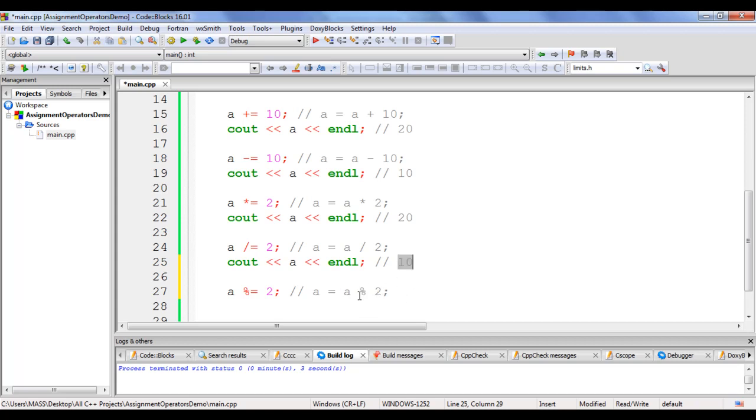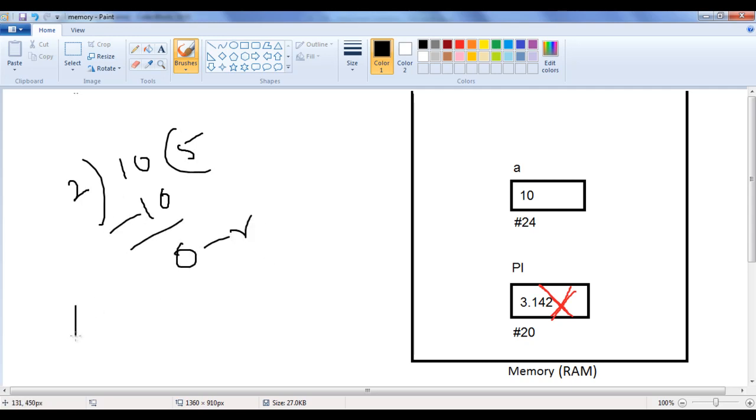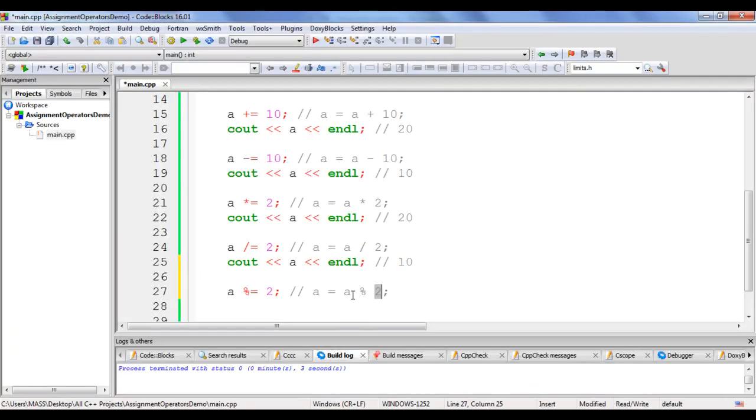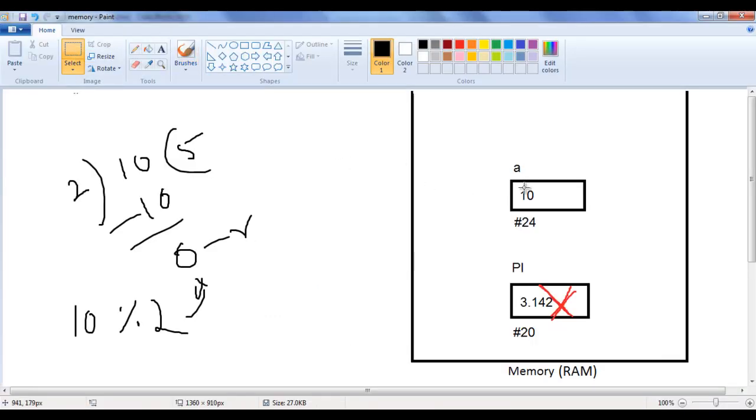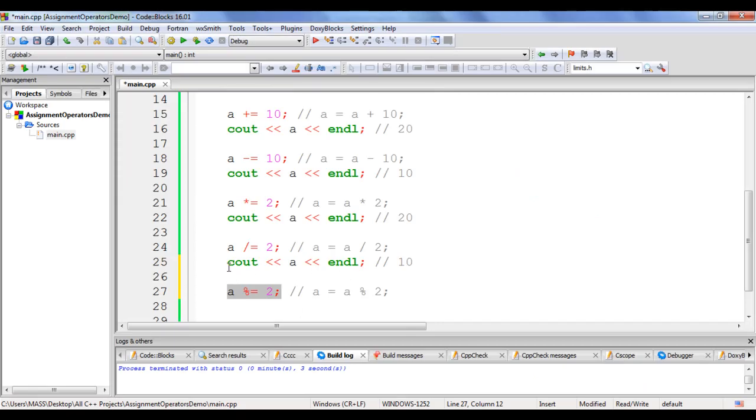The current value of a is 10. 10 divided by 2, the remainder will be 0 guys. If I say here 10 divided by 2, 2 into 5 is 10. 10 minus 10 is 0. 0 is the remainder guys. If you say 10 mod 2, you get the remainder 0 guys. So when this statement is executed, the value of a becomes 0 guys. So the current value of a is 10, it is erased. It becomes 0 guys. We can display the value of a by using this statement.